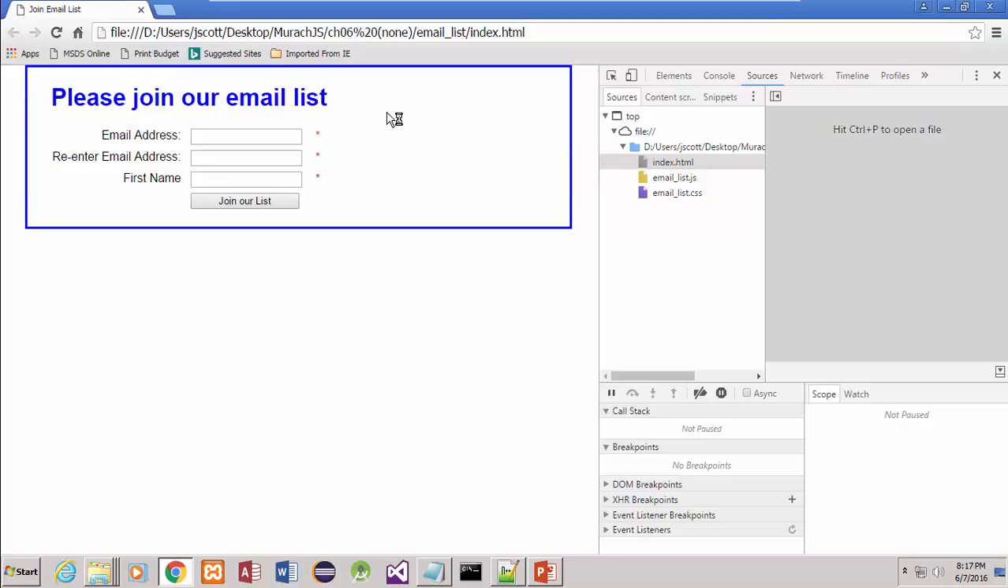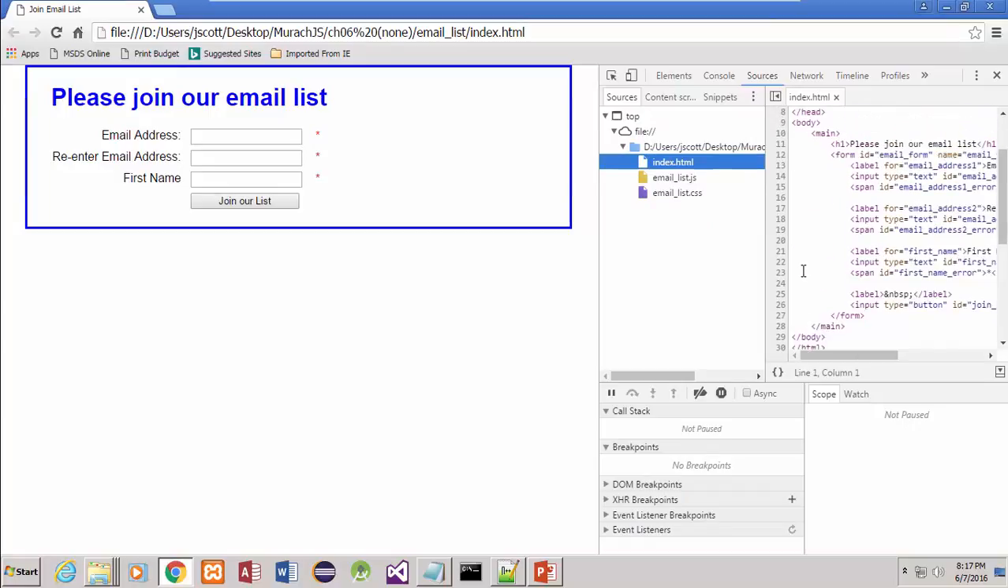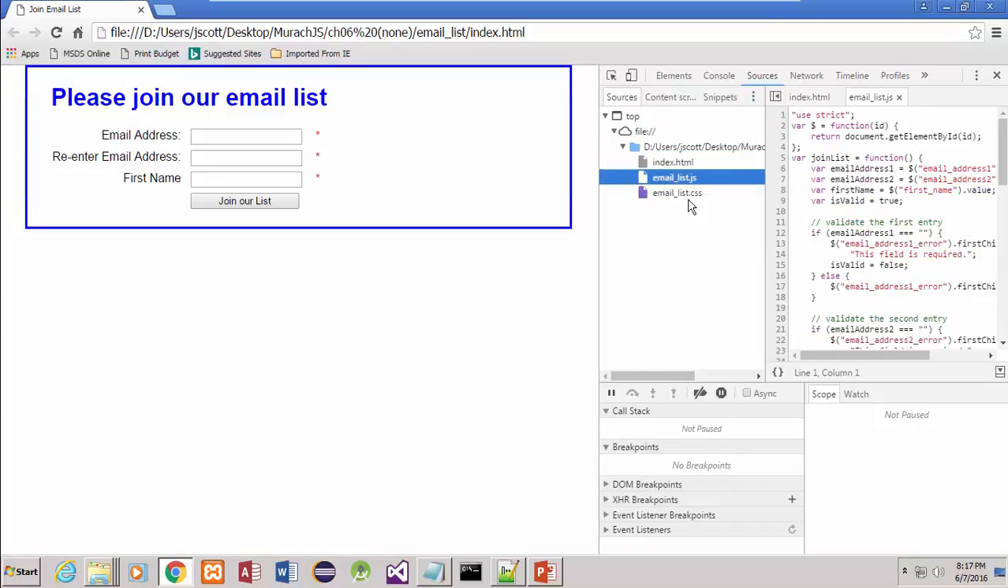So I want to click here on the Sources tab, and I want to bring up my index.html. So there it is. All right, and let's bring up the JS. That would make more sense. All right, so let's click right there. You can see what happens. It shows me that I have a breakpoint set right now.